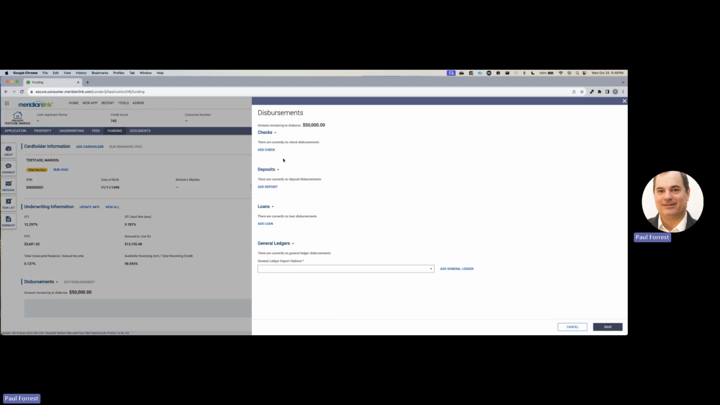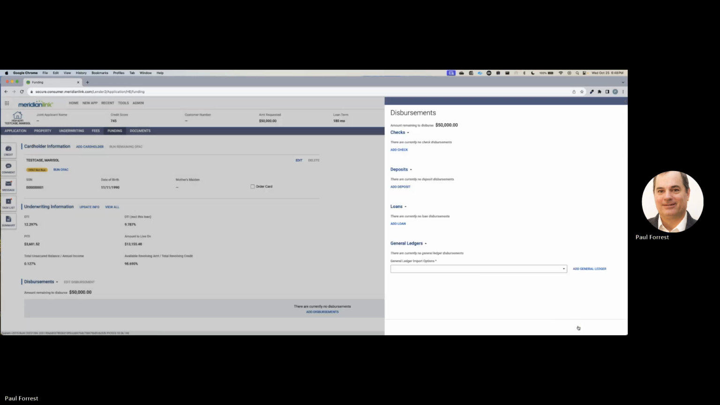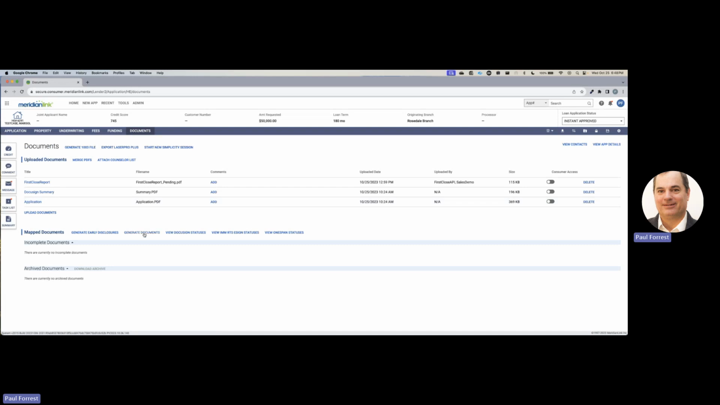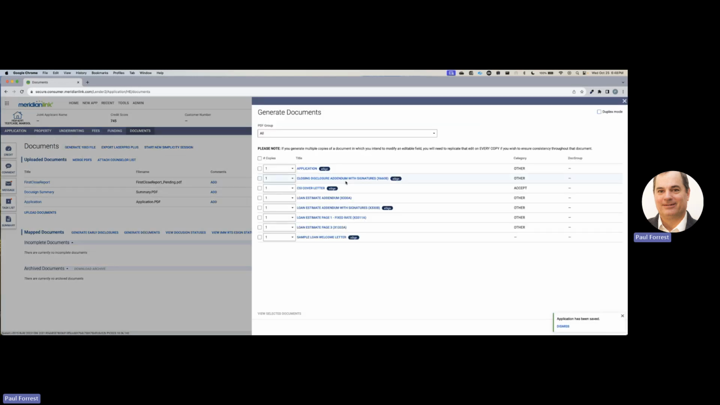I could also indicate how we're going to disperse the proceeds of this loan. So is this going to be a deposit? Are we going to cut a check? Is this going to go to GL? So there's some different options there that we can discuss. But we can put in what that distribution method is going to be. And then we can come here and we can generate all of our necessary documents.